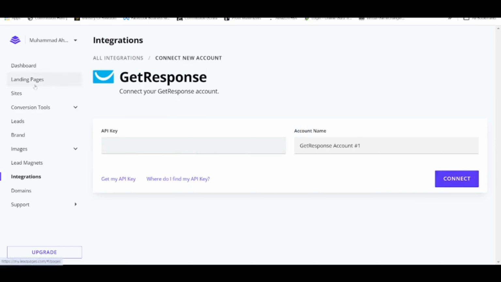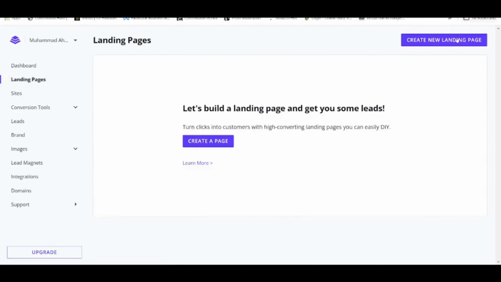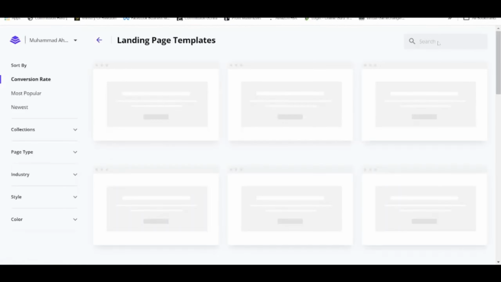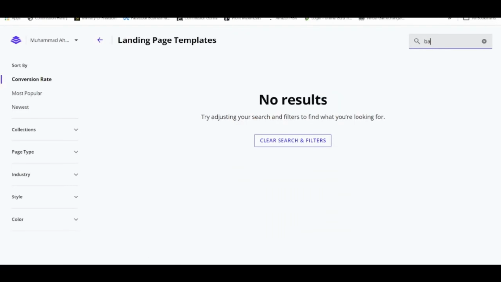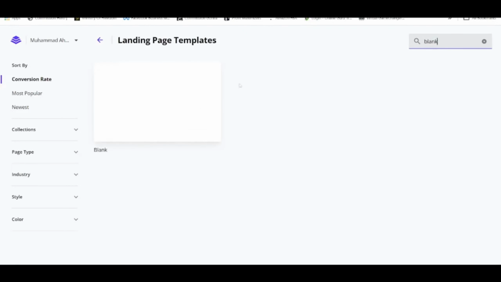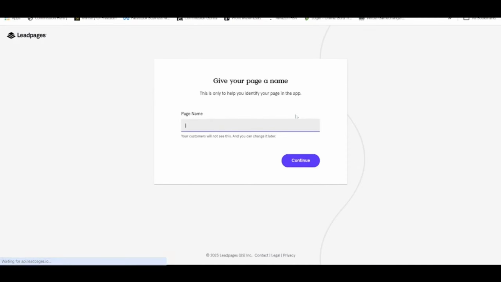So subsequently you need to head over to landing pages on the left and create a new landing page, and usually I'll start off with a blank template. Alright, sorry for the typo error. Blank template. Then select the template and start building it. Now this is where they're going to ask you for a page name. So don't worry, this particular page name will not be shown to your subscribers.